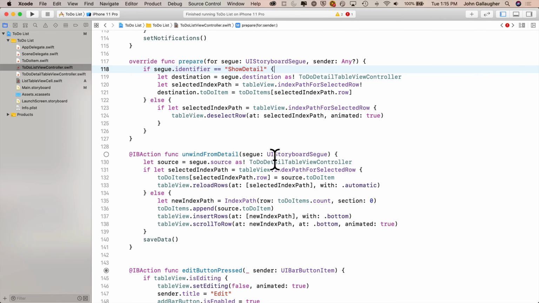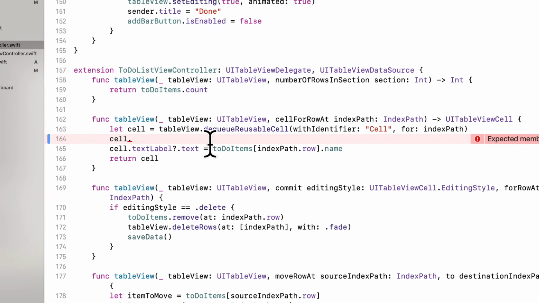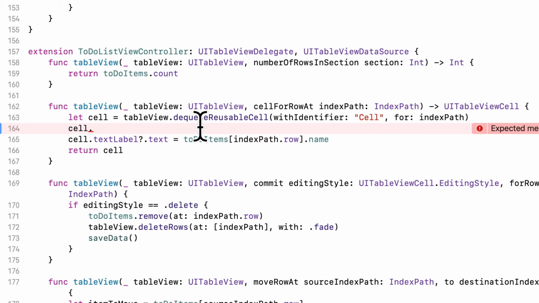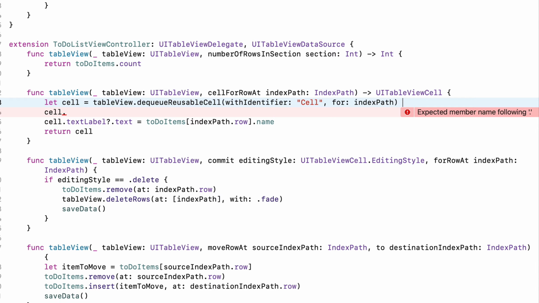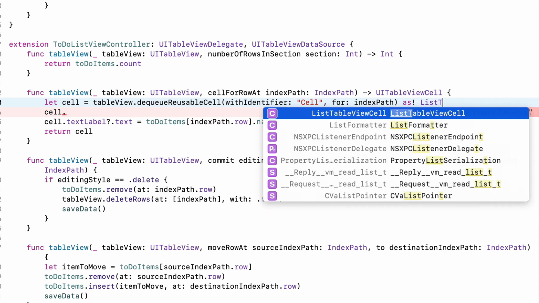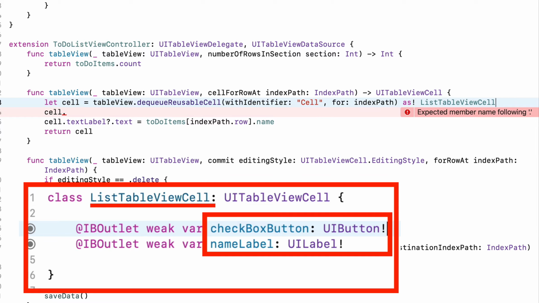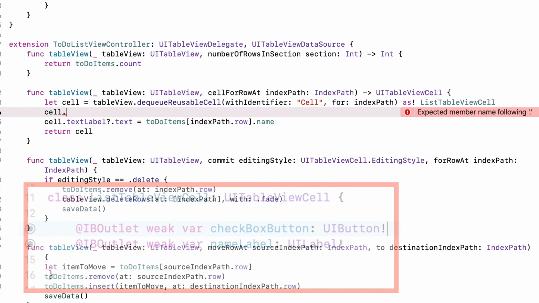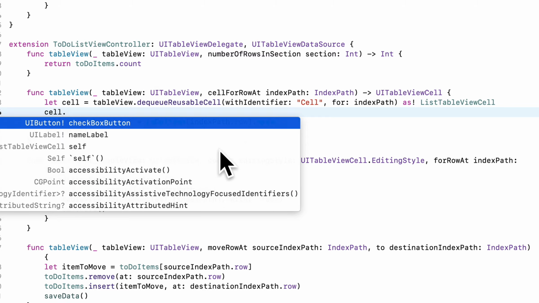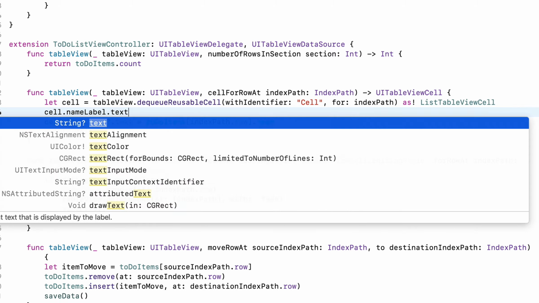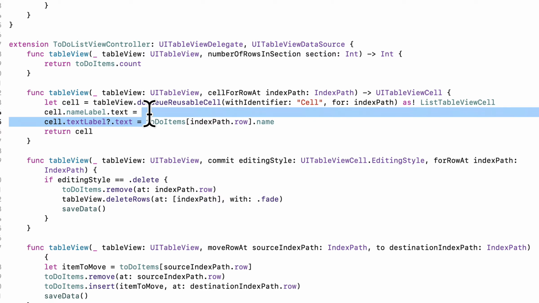Well, we'll do the same thing down here. See where we're saying let cell? That's just like saying let destination. We're getting the cell in here from tableView.dequeueReusableCell. What does that return? A UITableViewCell. That's too generic. We're going to say at the end here as exclamation point ListTableViewCell. That'll give us access to all of the properties inside of ListTableViewCell by forcing a subclass of cell so it's now of this subclass type. Now watch what happens if we do cell dot. Oh, we see our properties in there. We see nameLabel. We'll select nameLabel.text equals. I'll highlight and delete the old cell.textLabel.text.